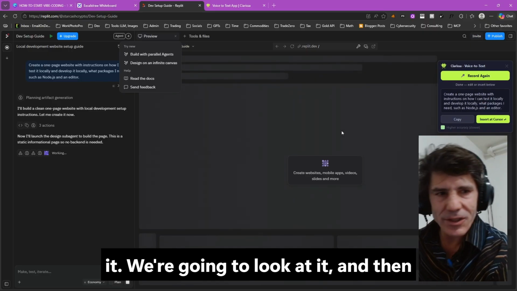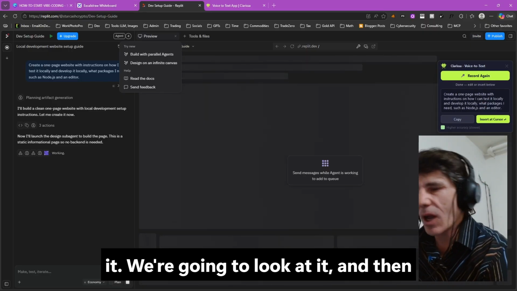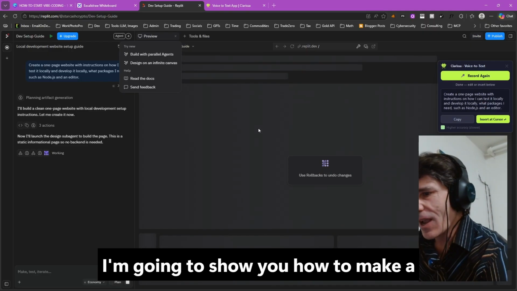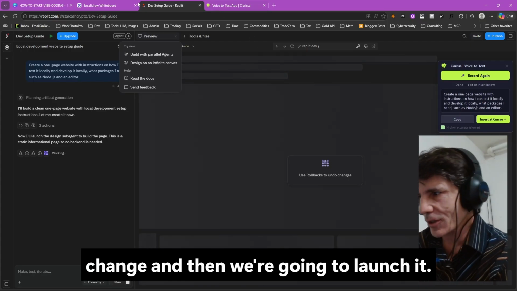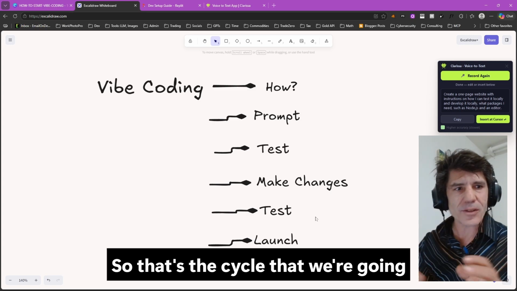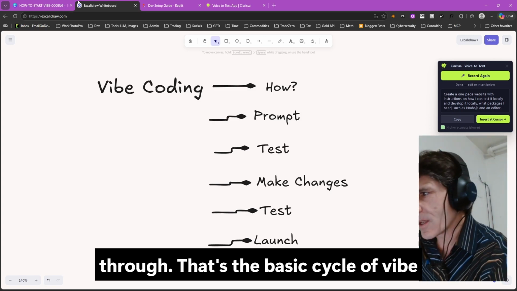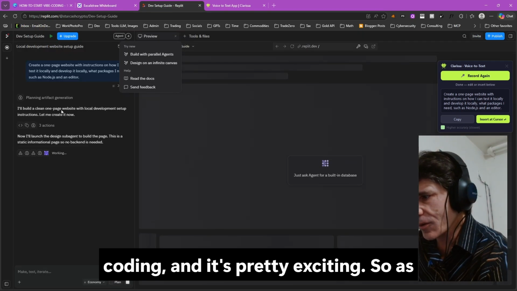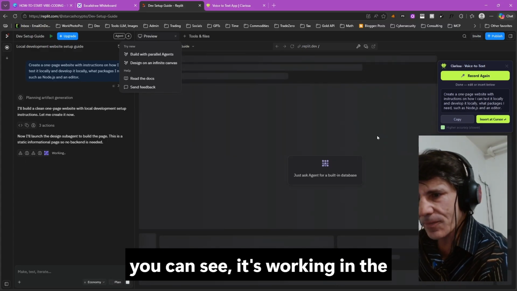And once it's there, we're going to test it. We're going to look at it. And then I'm going to show you how to make a change. And then we're going to launch it. So that's the cycle that we're going through. That's the basic cycle of vibe coding. And it's pretty exciting. So as you can see, it's working in the background, and we're going to be able to see it.